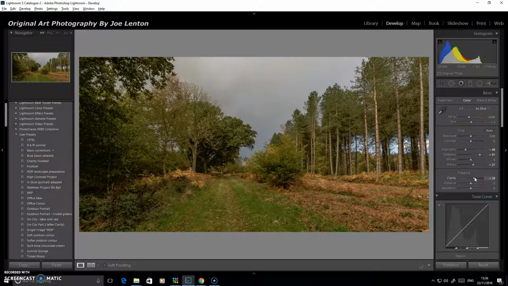Now with the clarity we can then bring a little bit of the micro level contrast back in, a little bit of sharpness to the image as well. We'll leave that just there for now.